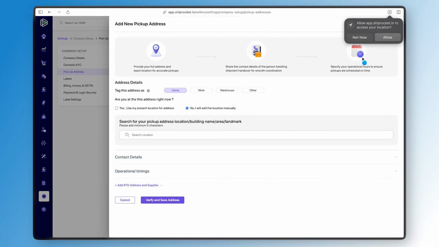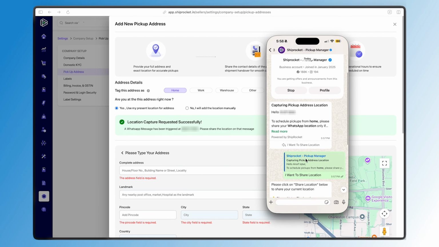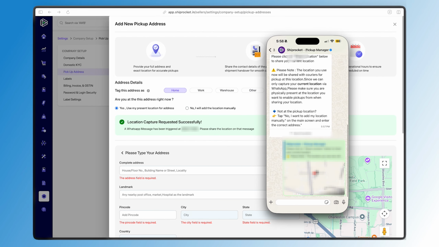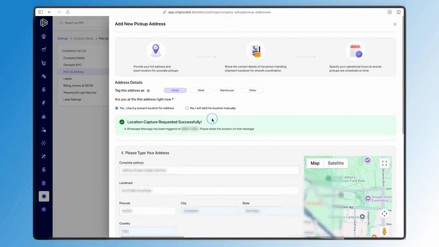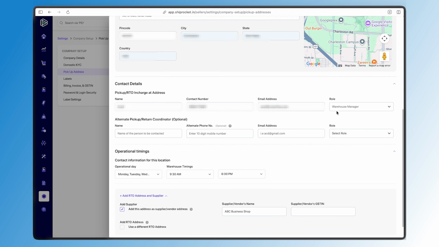Click Add Pickup Address. You can also set address tags like home, work, or warehouse. You can manually enter it or use my exact location. Enter your mobile number and you will get a WhatsApp message. Click I want to share my location and share your location. Once shared, it will update automatically. You can set whether it is home, work, or warehouse. Check all the details below to make sure everything is correct. Also, verify details you set during account creation.